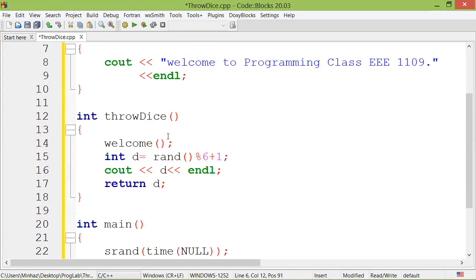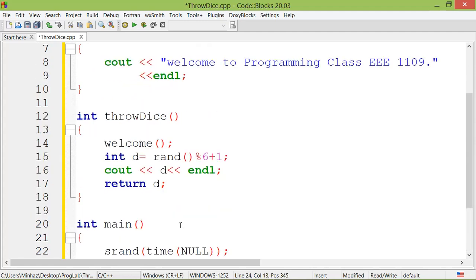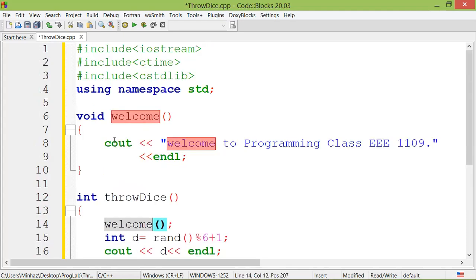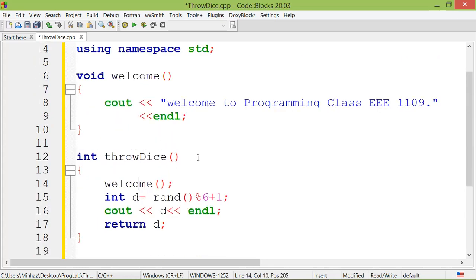So now see, here is another scenario. In the integer main program, we are calling just one function, that means throw dice, which we created. And in the function throw dice, we are calling another function that is called welcome. This welcome function that we created is not called in the main program. It is called in the throw dice function. So we understand that it is not mandatory that all the functions will be called in the main program. Maybe one function created by you will take the advantage of another function.